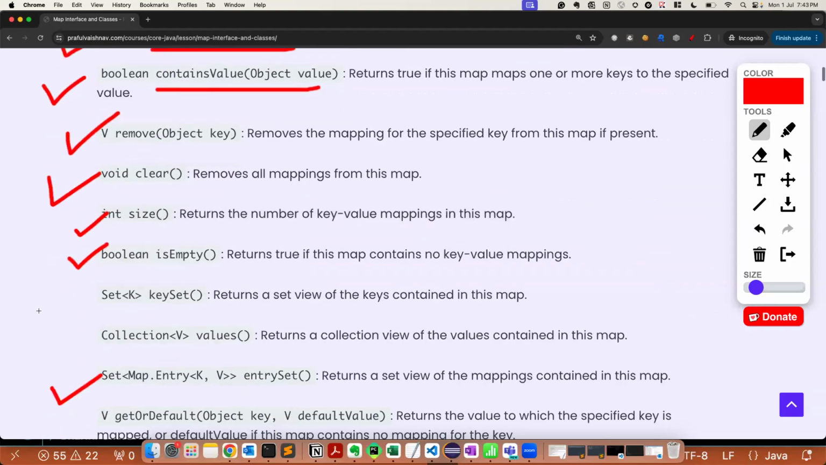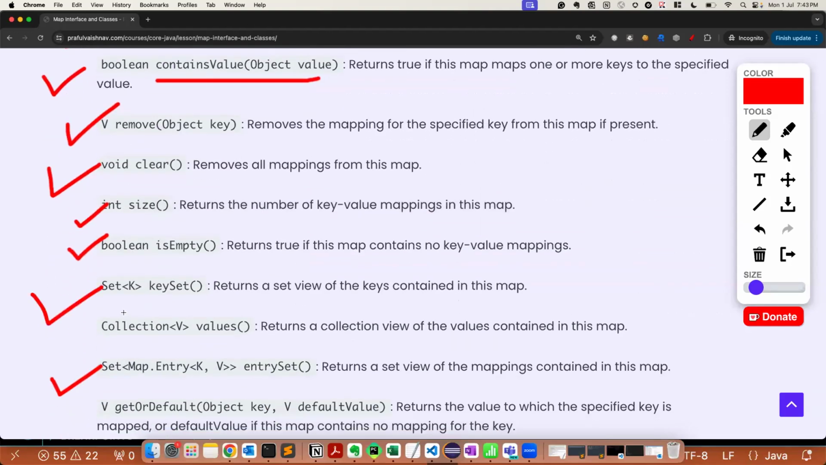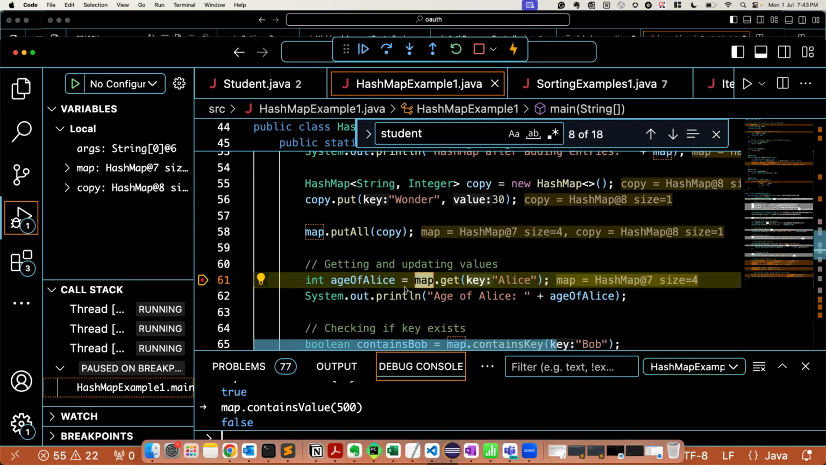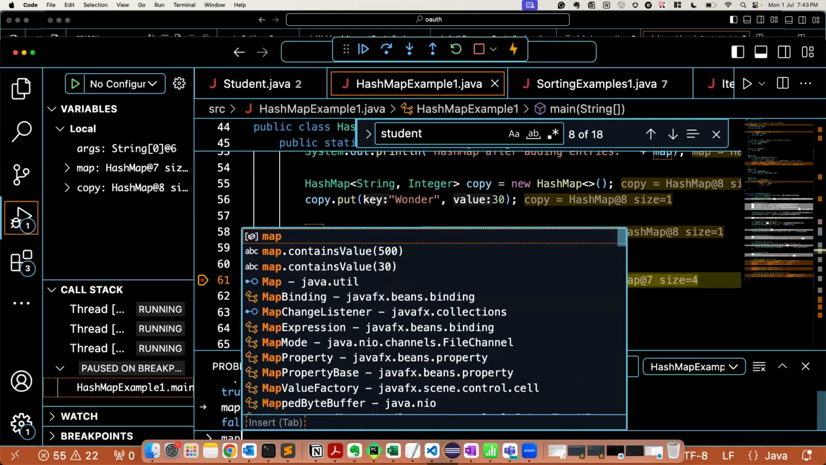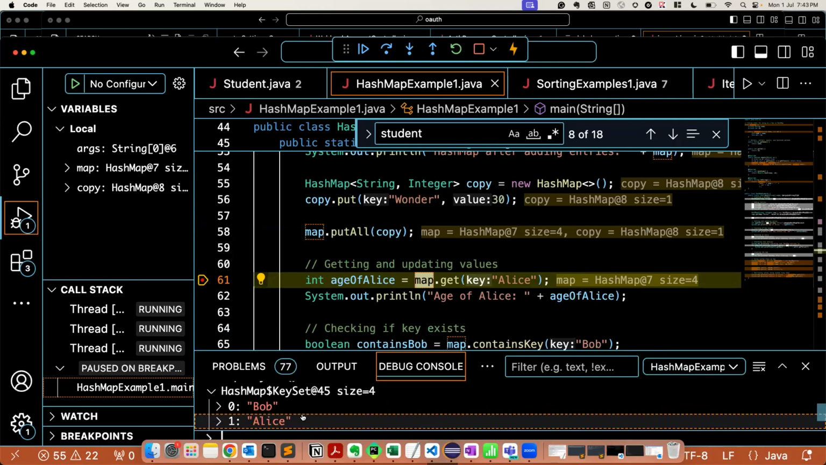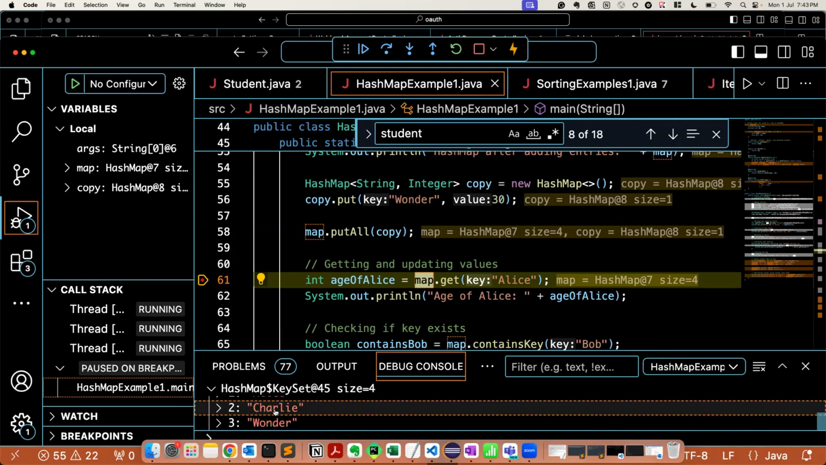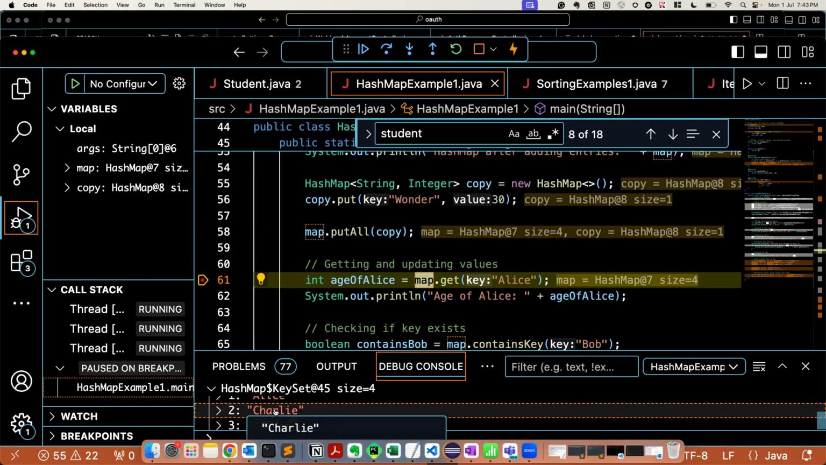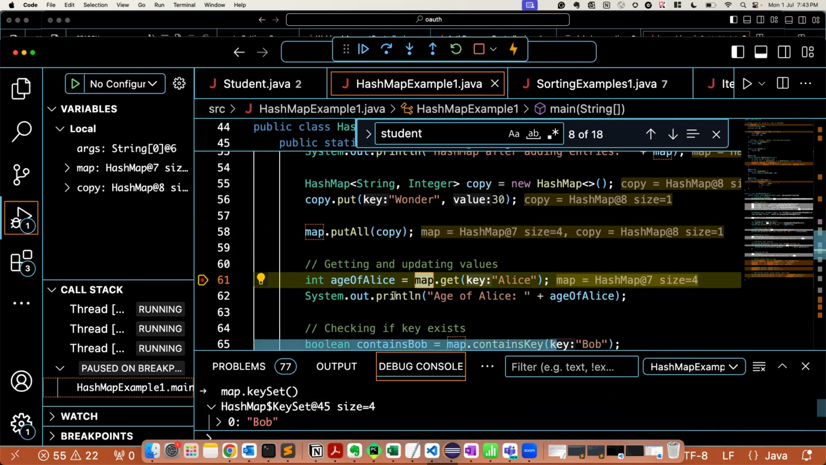Okay. keySet, what will keySet return? It will return a set of all the keys present. So if I do keySet, it will return me a key set with all the keys. Why is it a set? Because keys are unique. Keys are unique, that's why it is returning a set.